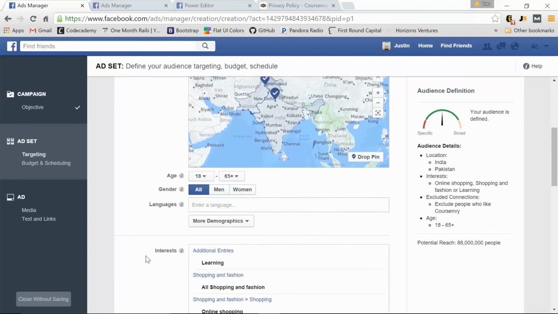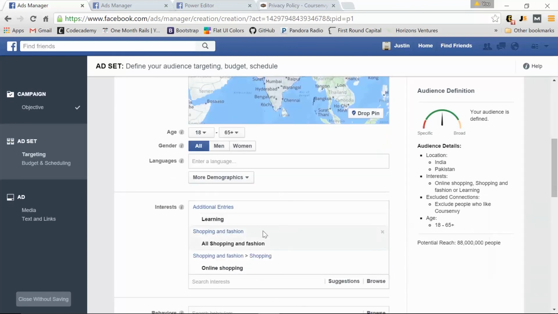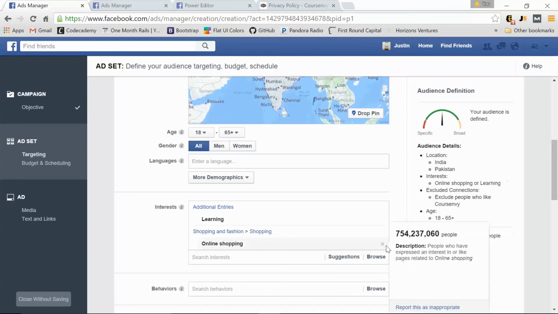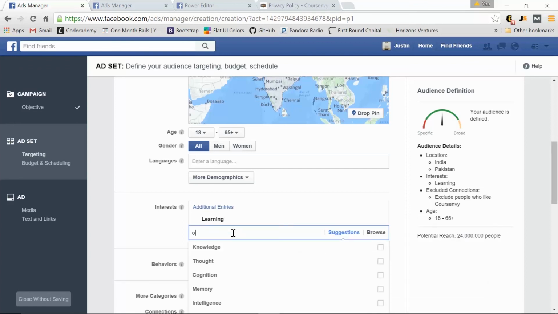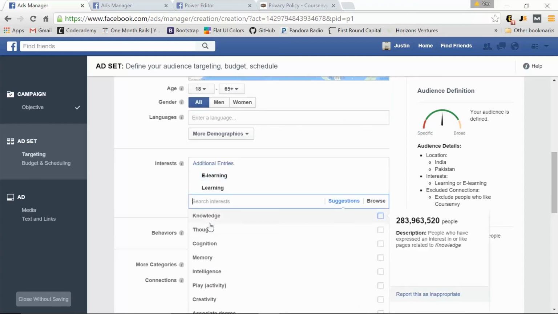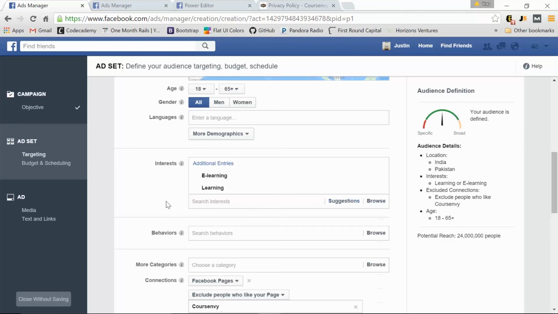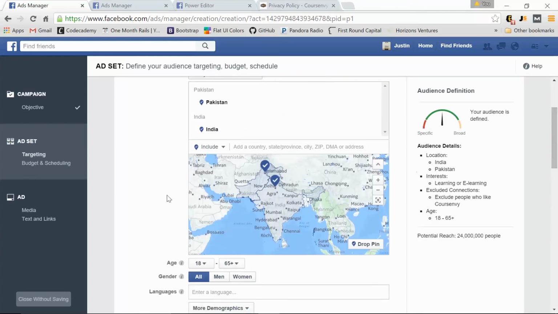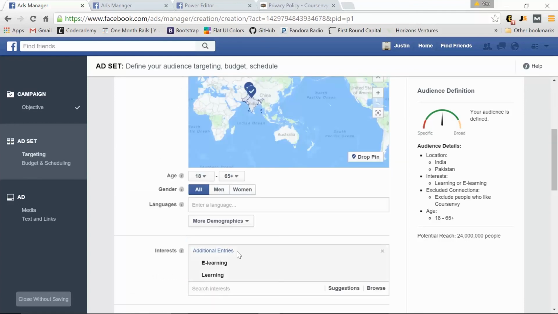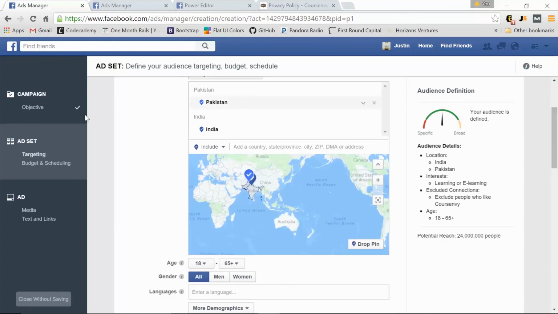And really all I do is target these specific areas. Learning. This one's not so much online shopping. Let's go online courses. E-learning has 19 million. That's great. So we have a couple interests that niches it down to 24 million. Still pretty broad, but these are going to get really cheap likes because at least these people are interested in online learning. And I'm going to be targeting these 20 really cheap countries. These will build up my page likes very quickly.